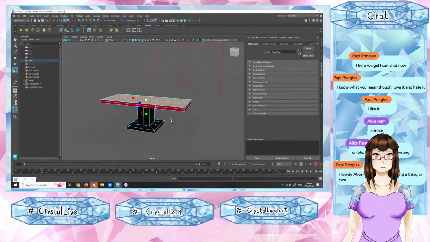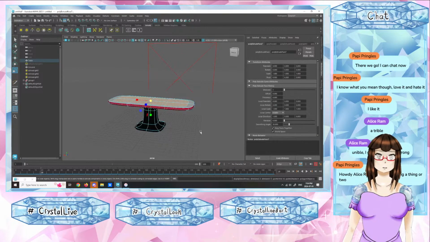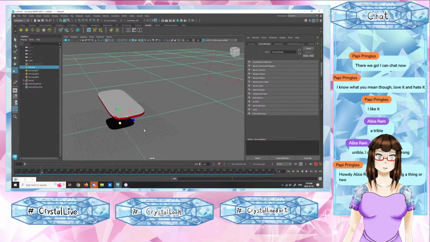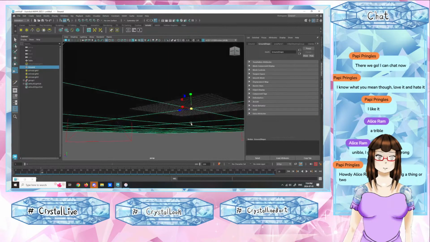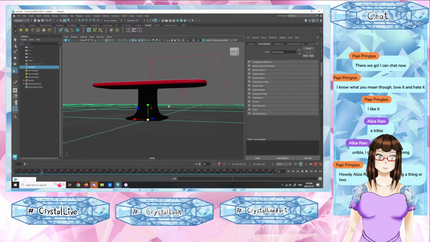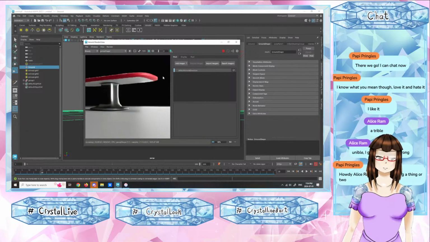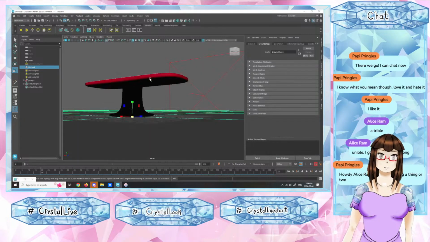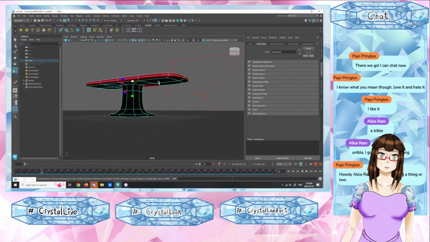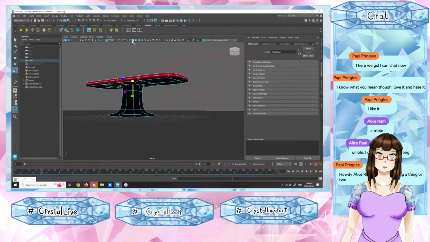And there. Now it's feeling more table-like, you can say. Yeah. Now I can turn that off.